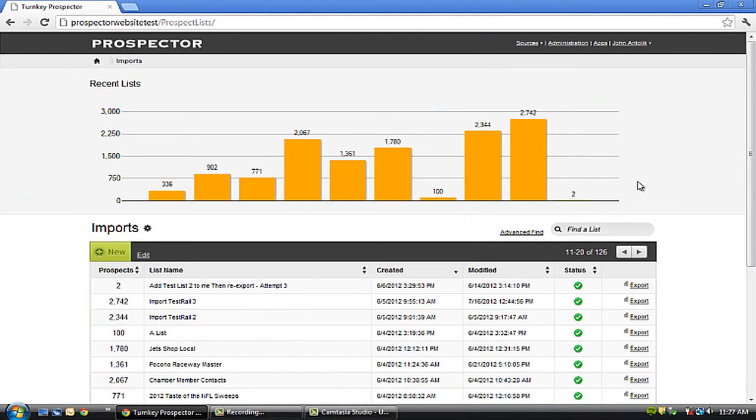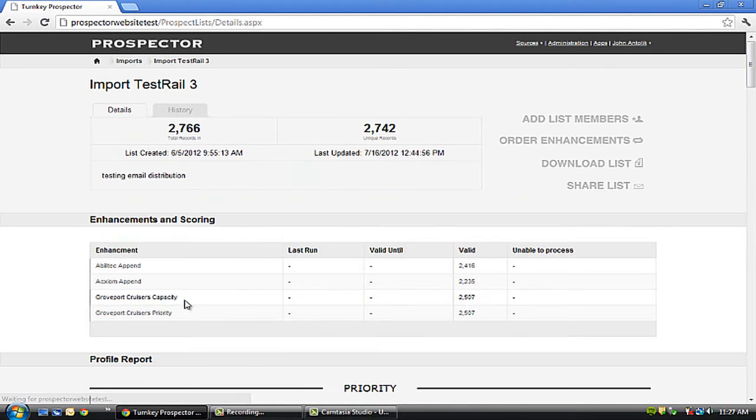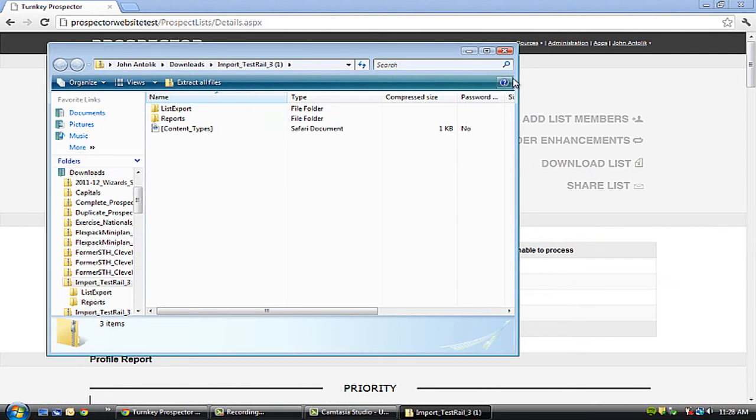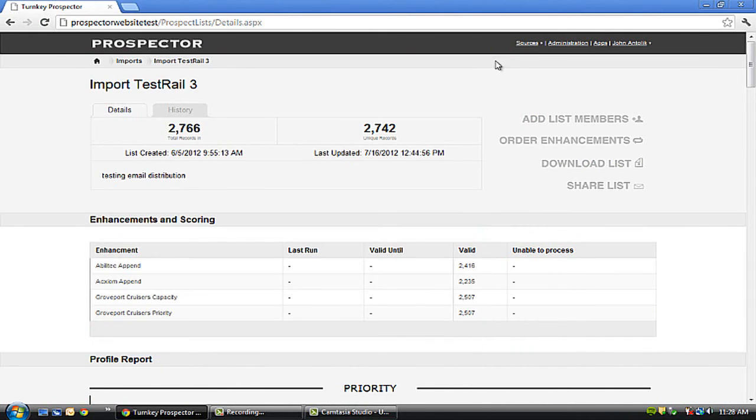Alternatively, you can click into the list details page of the list you want to export, and then you may click the download list link to the right. Now you have exported a list from Turnkey Prospector.